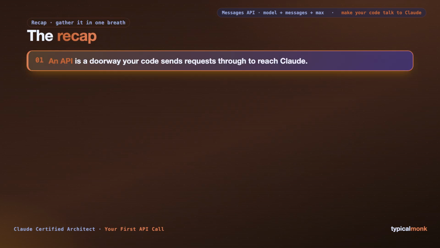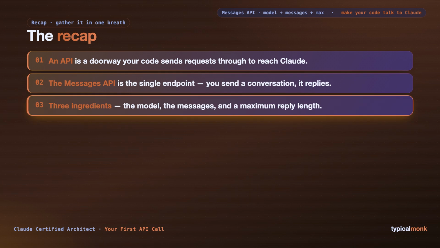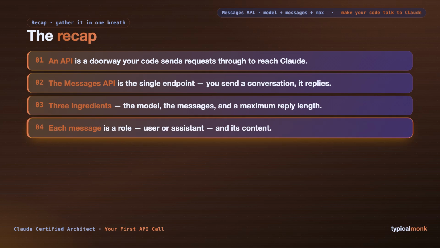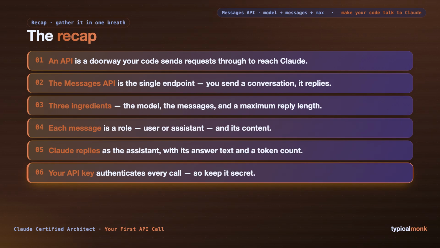Let us gather the whole class in one breath. An API is a doorway your code sends requests through to reach Claude. The messages API is the single endpoint, you send a conversation and it replies. A call needs three ingredients: the model, the messages, and a maximum reply length. Each message is a role, user or assistant, and its content. Claude replies as the assistant with its answer text and a count of the tokens used. And your API key authenticates every call, so keep it secret.